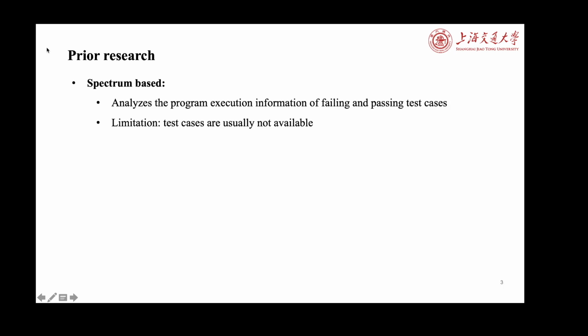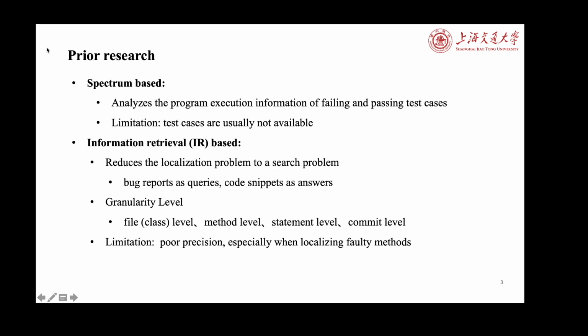In prior researches, we could classify fault localization techniques into two mainstream lines. The first line is spectrum-based fault localization. It analyzes program execution information of test cases. However, test cases are usually not available when bug reports are created. Therefore, error-based approaches have been widely investigated. It considers fault localization as a search problem. Bug reports are queries, and code snippets are answers.